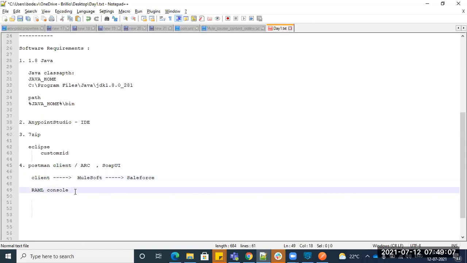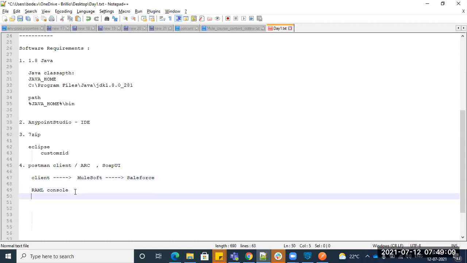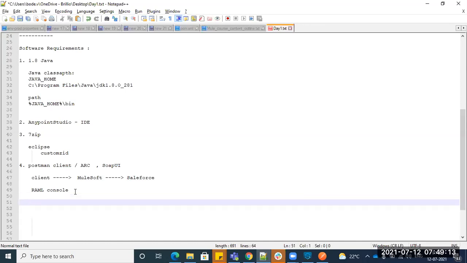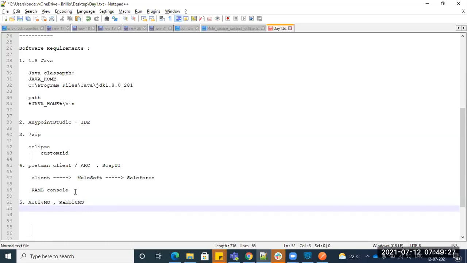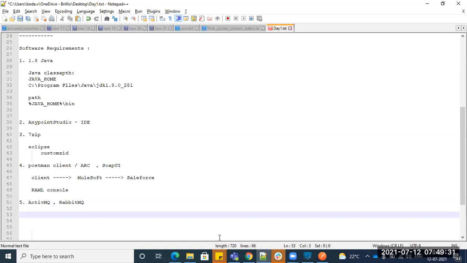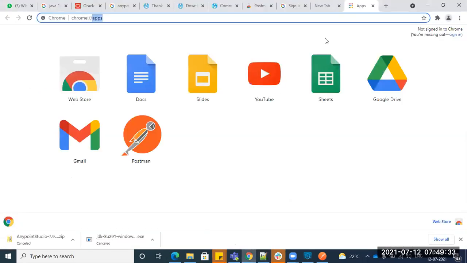Going forward, we are going to work with some kind of queuing mechanism, as I said as part of the demo. We are going to discuss two queuing mechanisms, both open source in the market. One is ActiveMQ, another one is RabbitMQ. You have to set up these servers too. Just Google it, it's very simple and configurable.